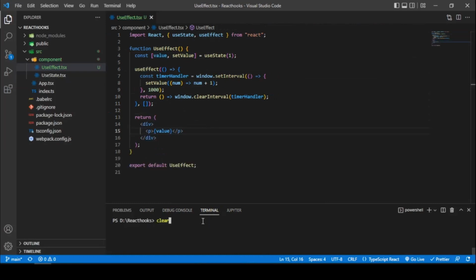and we should try npm run start to start the server. So it's everything okay, it should be good, and we get the value in the DOM. We need to wait a little bit, because my computer is not so great. Sorry for that.